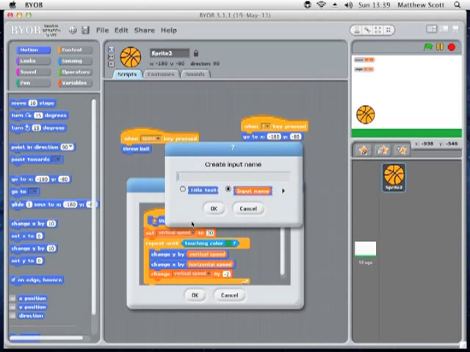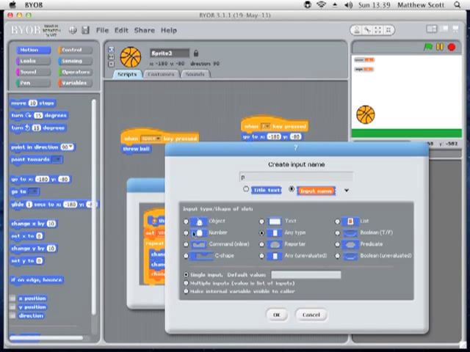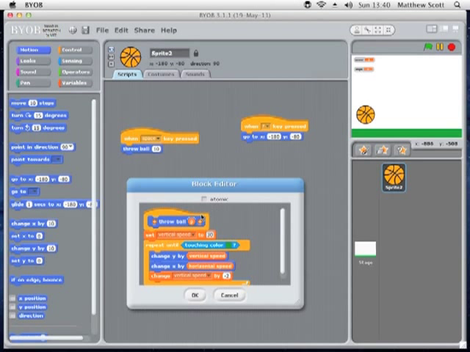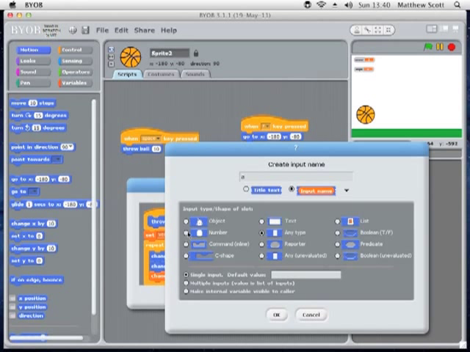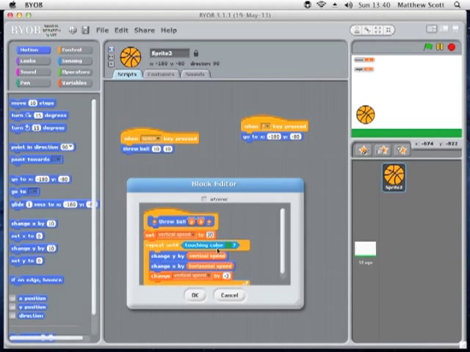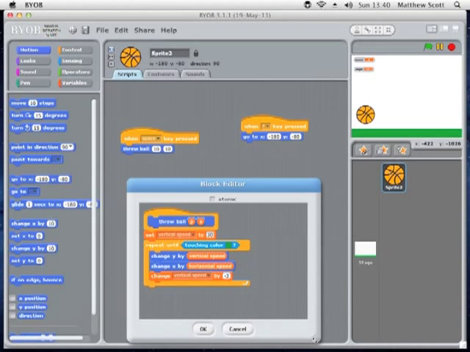Here I'm going to call them P, and I'm going to set the data type by clicking the side to be a number. Click OK. So throw the ball P, which is a number, and then do the same again for A, set it also to be a number, and click OK. P means power and A means angle, and then I can use this within this code.